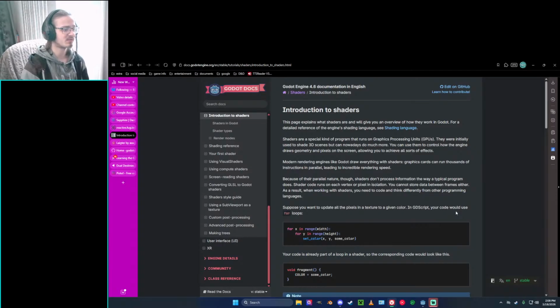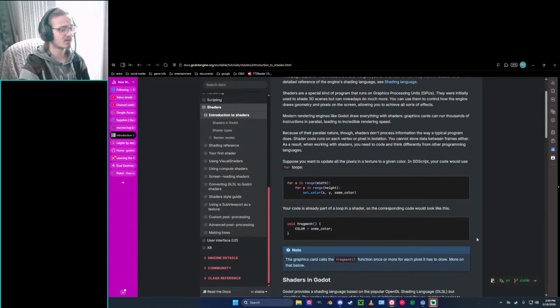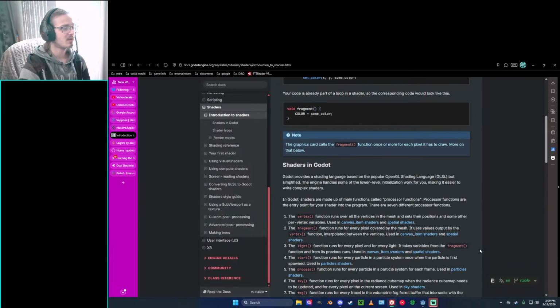Graphics cards can run thousands of instructions in parallel, leading to incredible rendering speed. Because of their parallel nature, though, shaders don't process information the way a typical program does. Shader code runs on each vertex or pixel in isolation. You cannot store data between frames either. As a result, when working with shaders, you need to code and think differently from other programming languages. Suppose you want to update all the pixels in a texture to a given color. In GDScript, your code would use for loops. Your code is already part of a loop in a shader, so the corresponding code would look like this: void fragment() { COLOR = vec4(...); }. Note: the graphics card calls the fragment function once or more for each pixel it has to draw. More on that below.